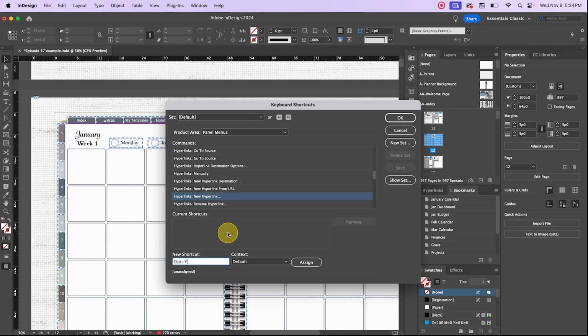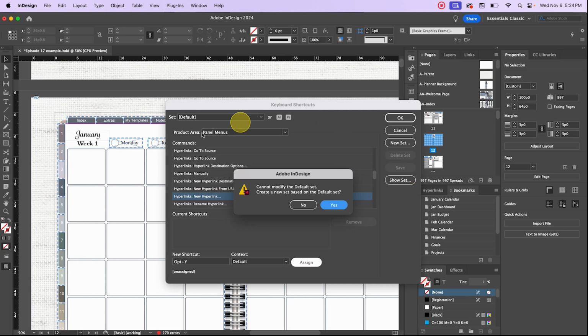So you hit it on the keyboard, what you want it to have, okay? Now, this says this shortcut is unassigned, which is perfect because they don't have that shortcut assigned to anything yet. So we're going to go ahead and say assign. You're going to get this box if you're doing this under default, that tells you can't modify default. You have to create a new set.